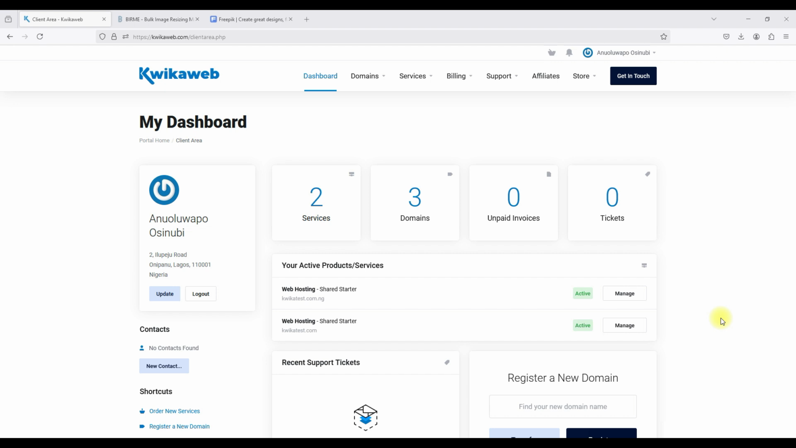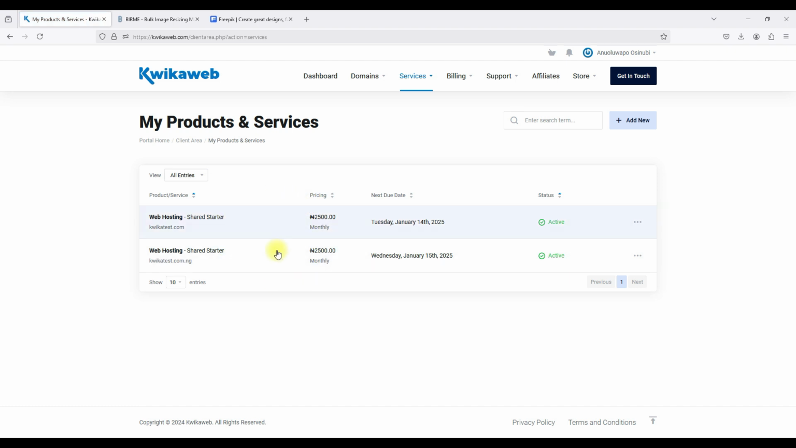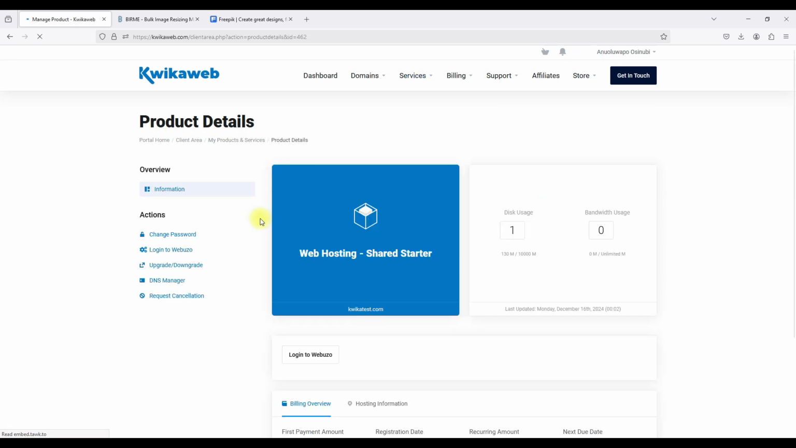What we'll be doing is, here you see we have two services, right? And we'll be doing this tutorial for this domain, kwikaweb.com. In case your active product or service is not showing here, all you have to do is click on services, and then it should show you all of your active services here. So we said kwikaweb.com, we'll just click here.